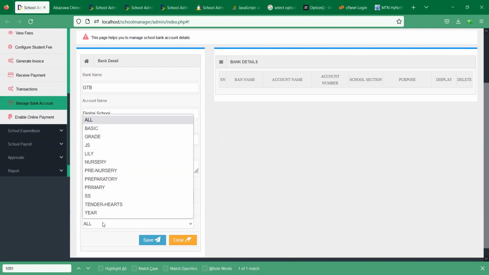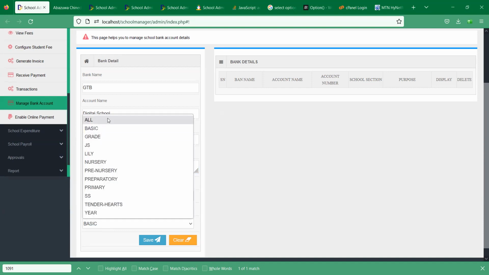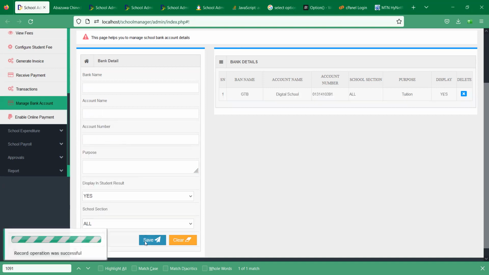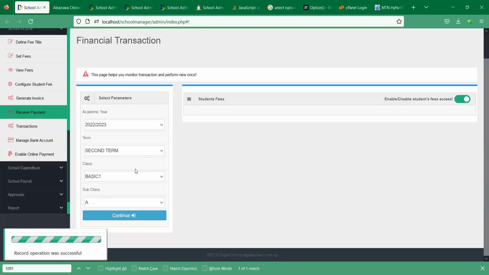Now, let's say different sections of the school are using different accounts to pay. You can decide which section is using this account. If all the sections in the school, like basic, nursery, secondary, are using it, just select all and click save. So we have entered the account detail where the payment is going to be made to. Now we go back to receive payments, go back to our SS1 and continue with the payments.